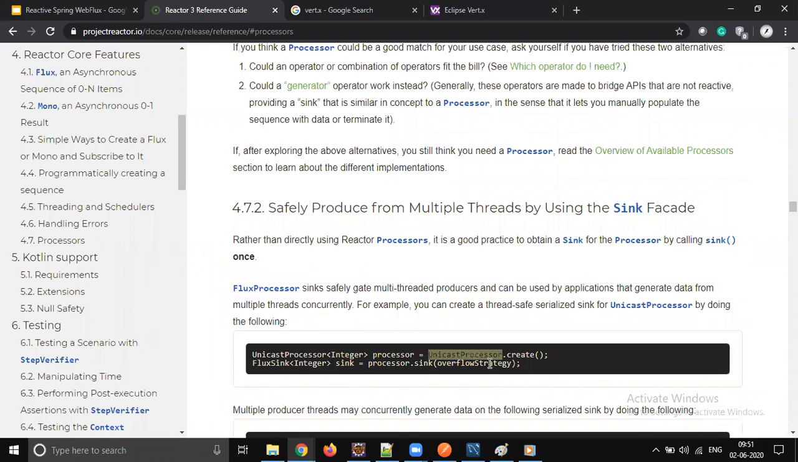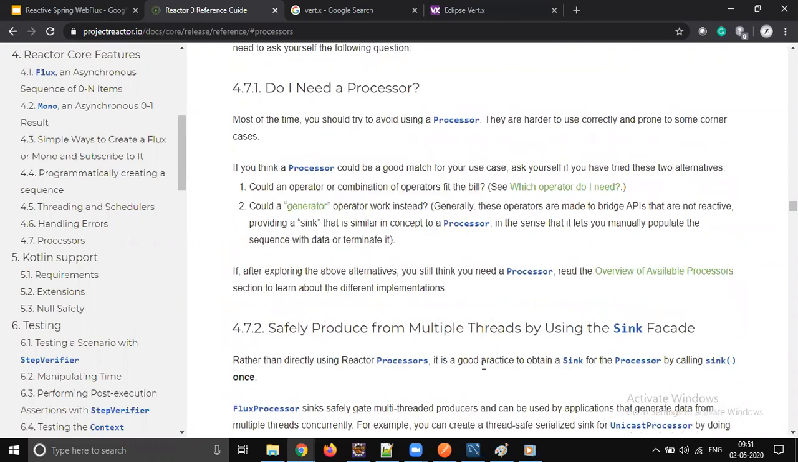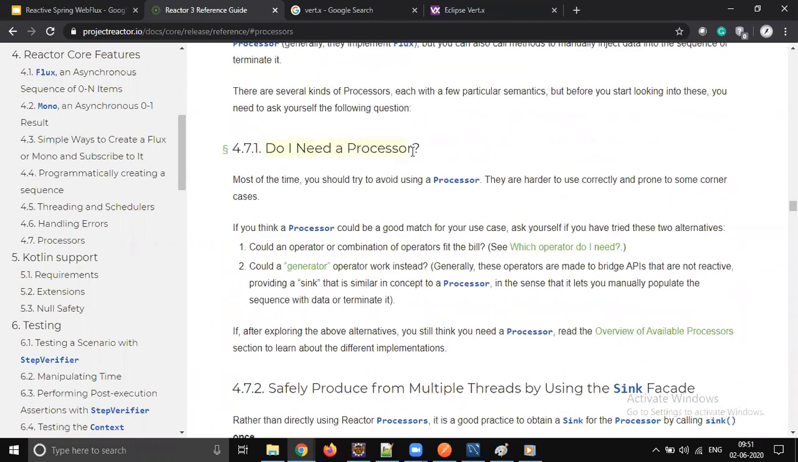There are predefined processors out there. You can use them, but you must question yourself: do you really need a processor? Mostly we don't need one. We don't even write any processor in our microservices. Mostly the processor is implemented by the frameworks. Project Reactor implements a processor, and RxJava has a processor because they are introducing a library.